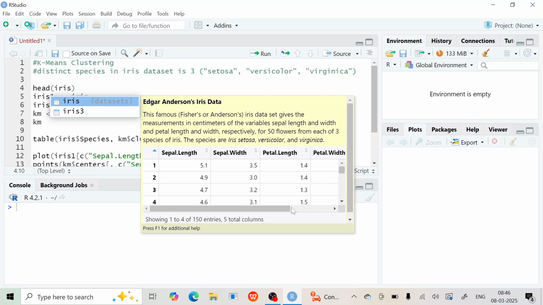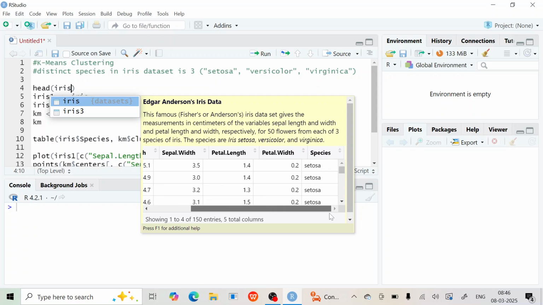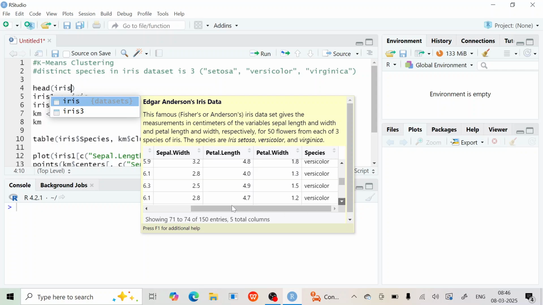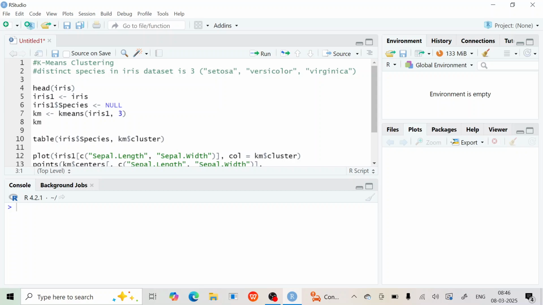Okay, so this is the dataset. You can see the columns: sepal length, sepal width, petal length, petal width and the species. Okay, so these are the 5 columns available. The species column is the one which defines which flower it is, which variety of flower it is. Okay, so there are totally 150 entries. So in the 150 entries, we have different sets of data for setosa, versicolor and virginica.